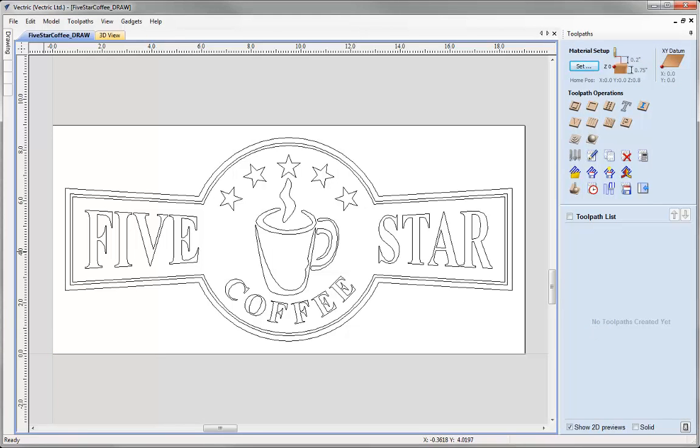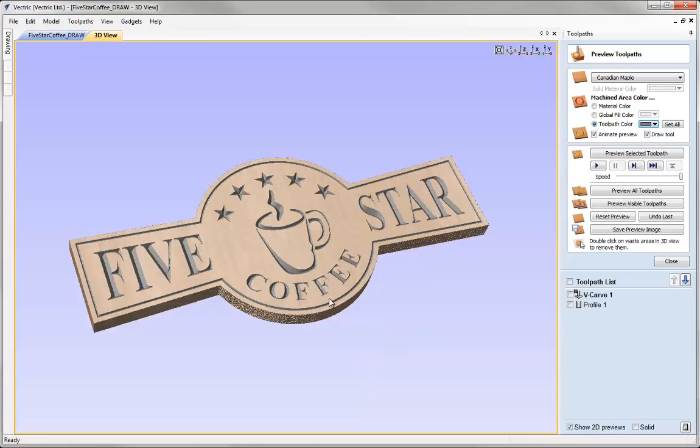So if we just take another look at what we're going to be working towards, we can see that we're going to be V-carving all the text, the coffee cup icon, and the border as well. The only thing that we're not going to be V-carving is the actual profile cutout pass.